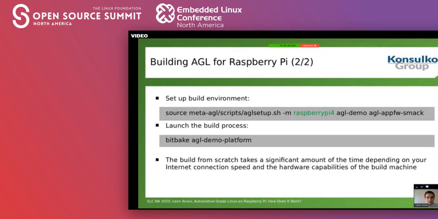BitBake is coming from the Yocto project in Open Embedded. People with experience with the Yocto project are already familiar with BitBake. So the name of the most common targeted image in the AGL world is AGL Demo Platform. So the build from scratch takes a significant amount of time, because AGL has a lot of components.